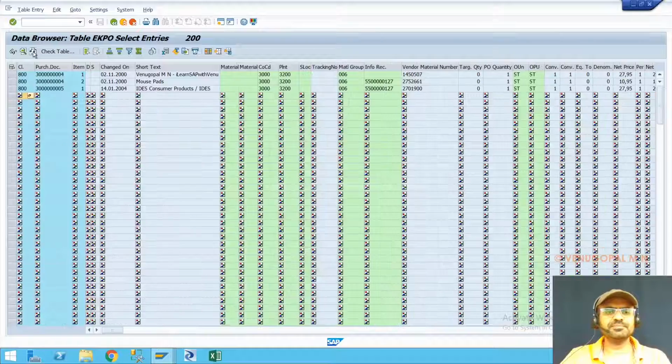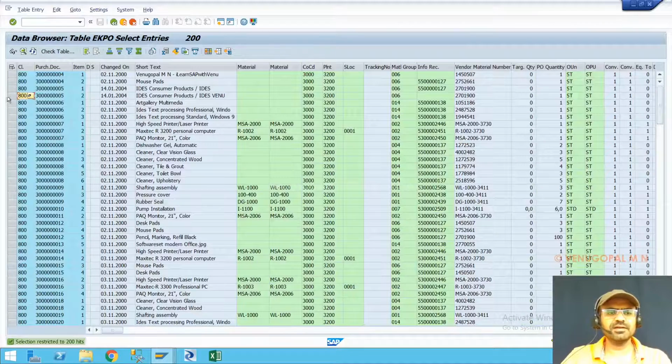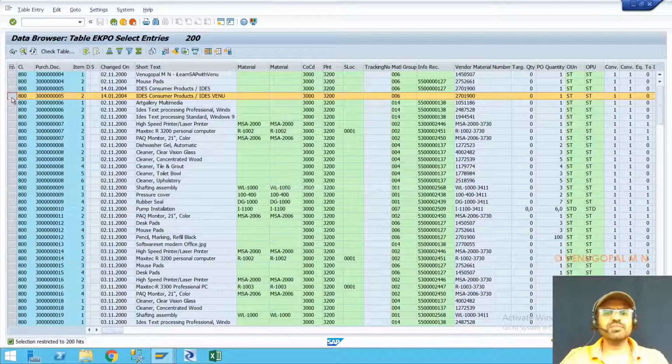Clear, guys? You can see the short text of this particular PO line item has been changed. So this is how you can change the table entry in debugging mode.